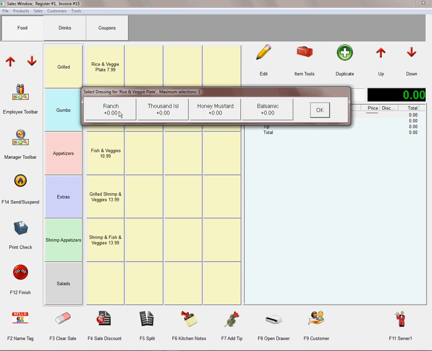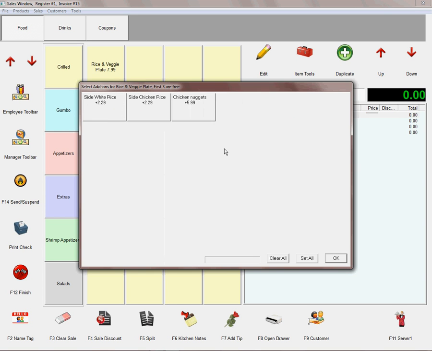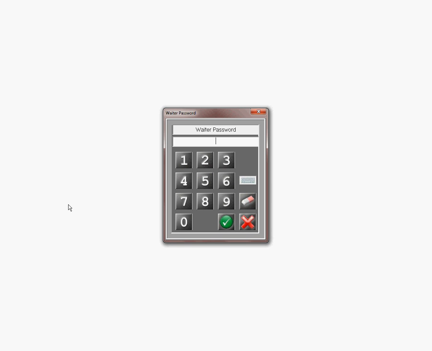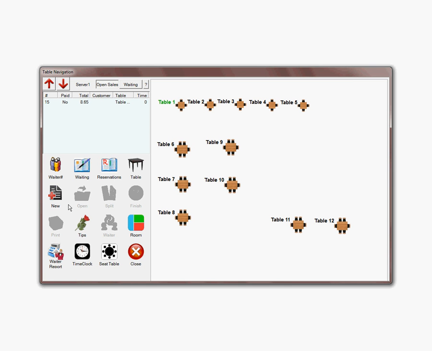I can then ring up the order. This person had a salad, so ranch dressing, wheat bread, and we'll give them a side of white rice. And then I hit send suspend. Their order is now sent to the kitchen, and the login changes over so the next person can use the station. If I log back in with my own code, as you can see, it shows this table is green, which means that it is my table.